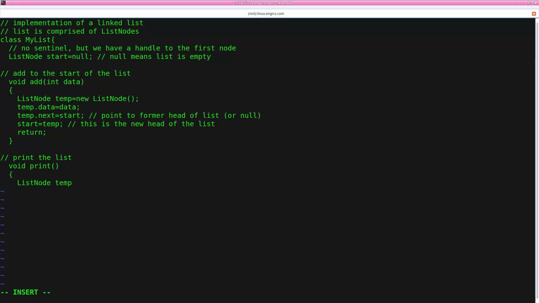So let's do a ListNode temp equals start. And so this points to the start of the list. And we can just say, well, while temp is not null, let's print out temp.data with a space afterwards. And then temp equals temp.next.